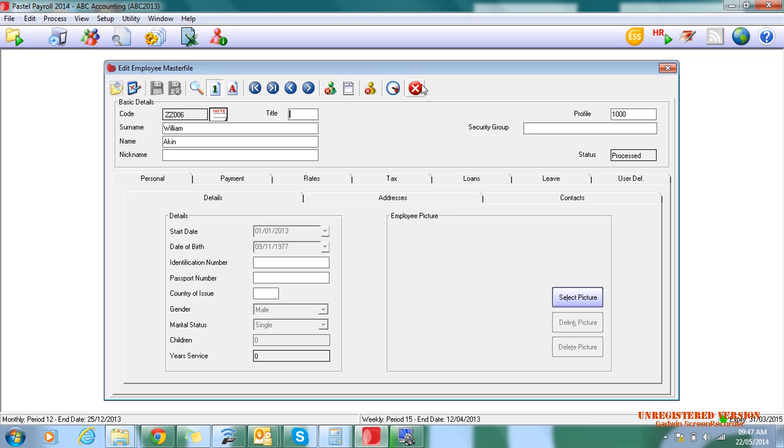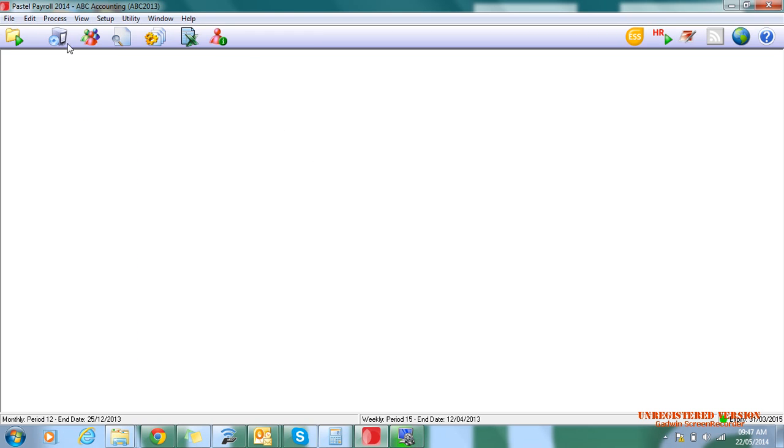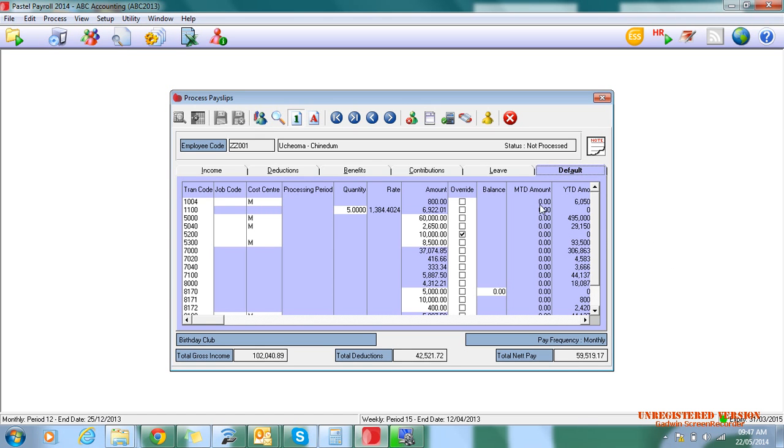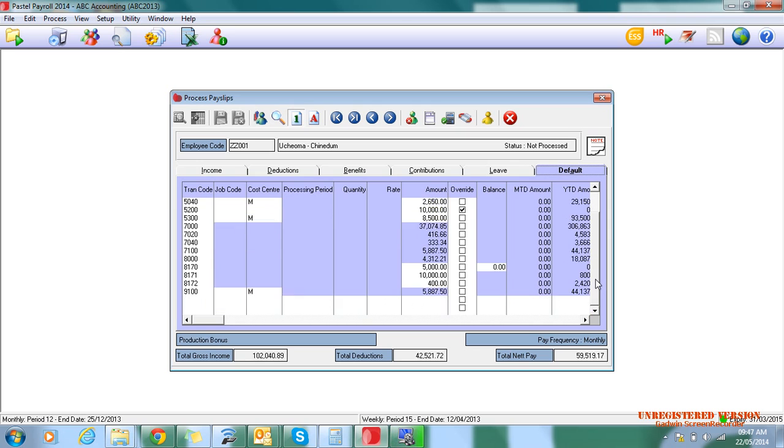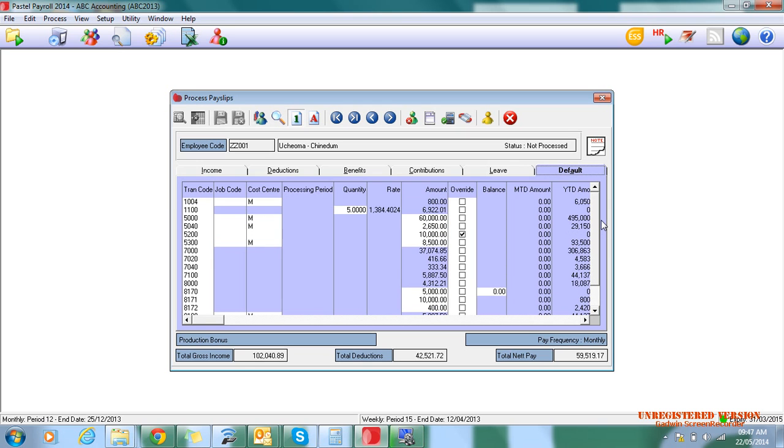That's fine. So I'm going to close here and go over to the payslip proper, which is the meat of the software, where you need to calculate everything that has to do with finance. To go to the payslip, you go to process payslips. Now, for the payslips, one thing that is very key is that Sage Pastel Partner Payroll works with the legislations.